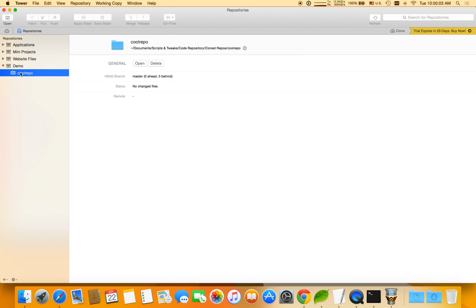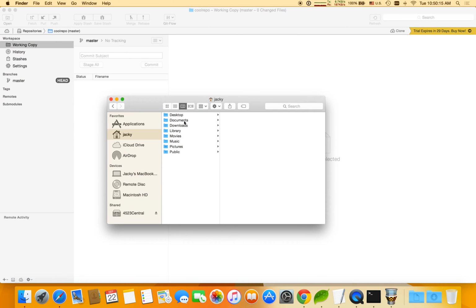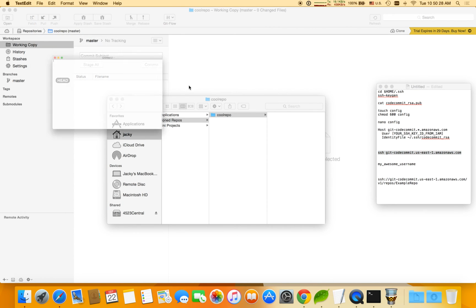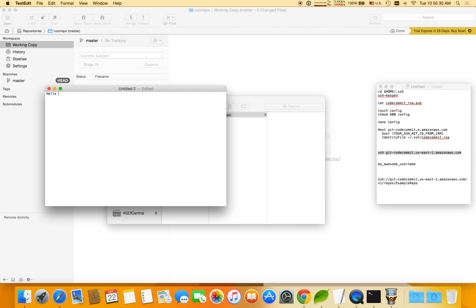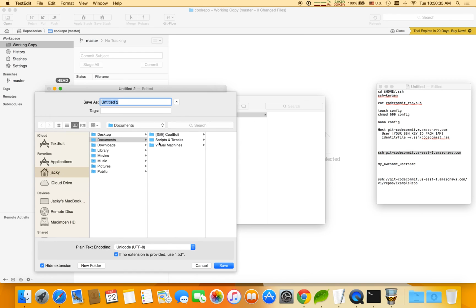Right, so I have that, and what I have to do is I could open, or I could just double click here, and right now I am going to add a file. Let's see, documents, repos, right, I'm going to add a file to sync, hello world. Save into the cool repo.